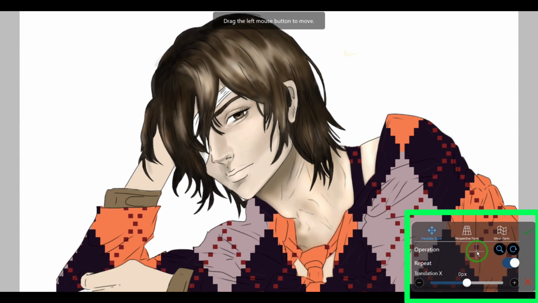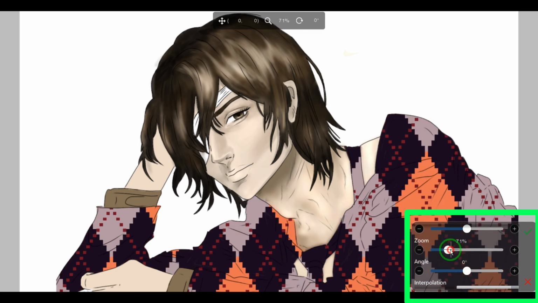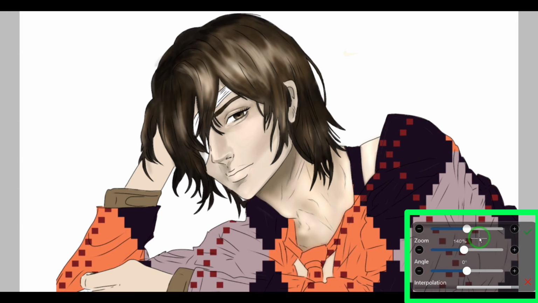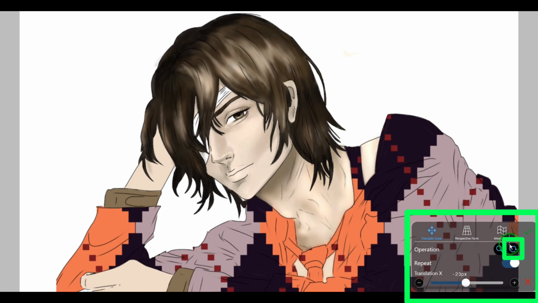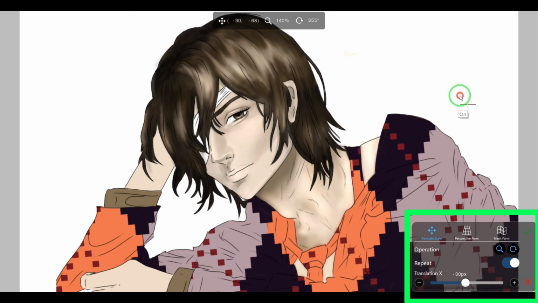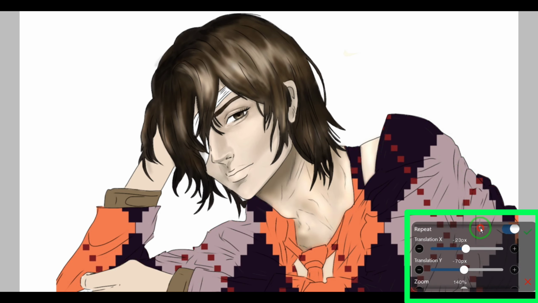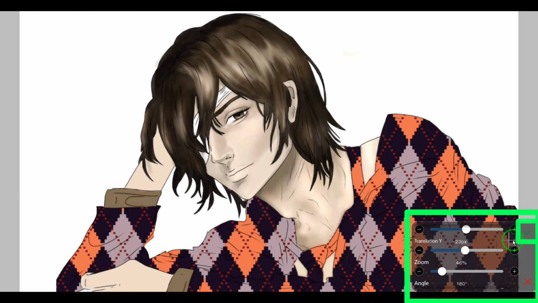Selecting the pattern activates the Transform tool, so we can change the size and location of our pattern. And if we want to rotate our pattern, we can turn on rotation. And after we are done, we click on the tick button.